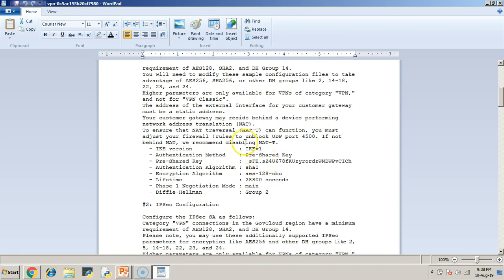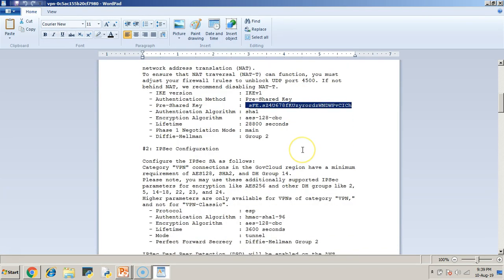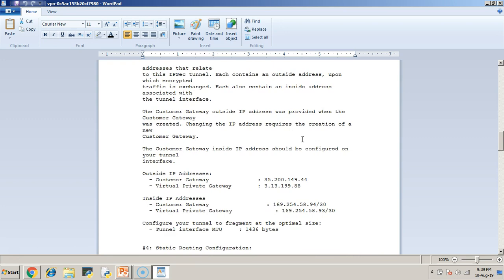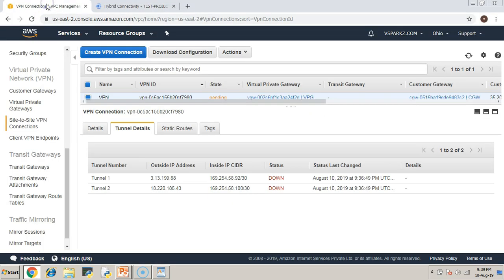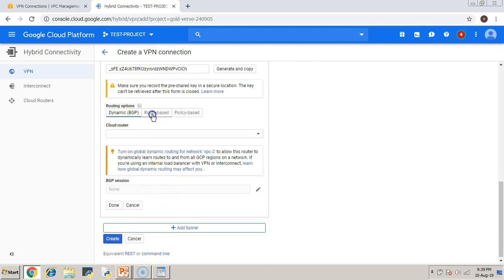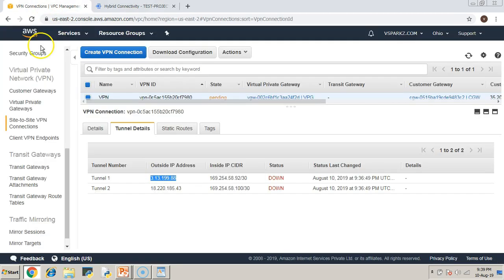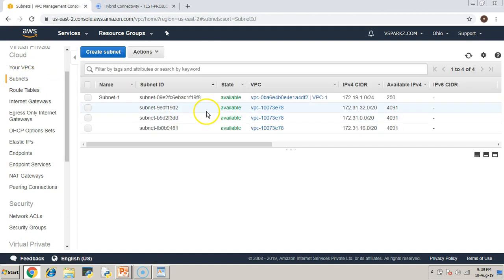Here in GCP by default we will create only one tunnel. Take down the tunnel configuration details from the AWS router configuration file. Just copy your pre-shared key and paste it right over here, and mention the IKE version as version number 1 and remote peer address. Here the remote peer address is the outside IP of your VPG. You can get the same from your router configuration file, or copy it from the console itself. Now routing options, we have chosen static route. So for static routes we have to manually paste our subnet IP addresses from AWS.